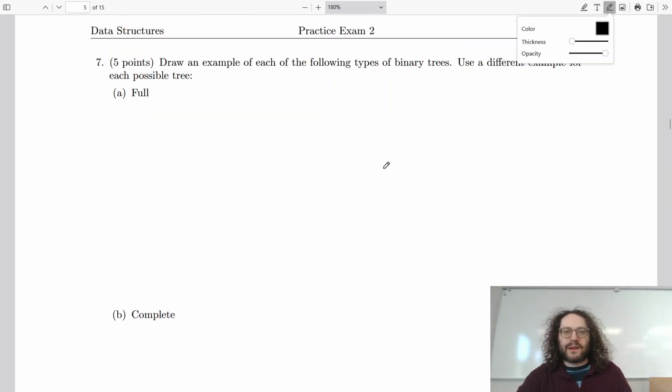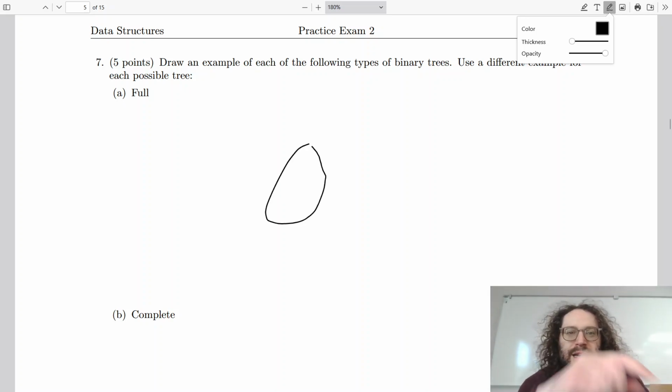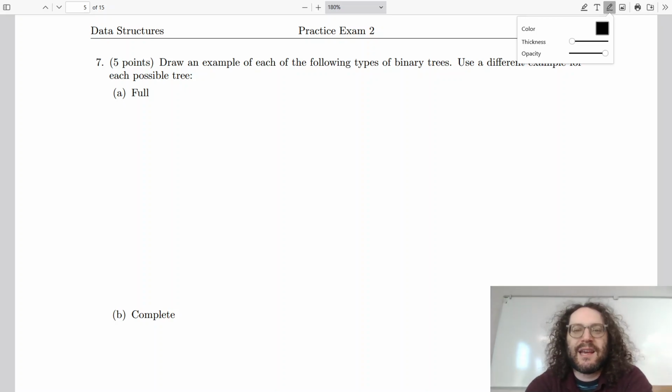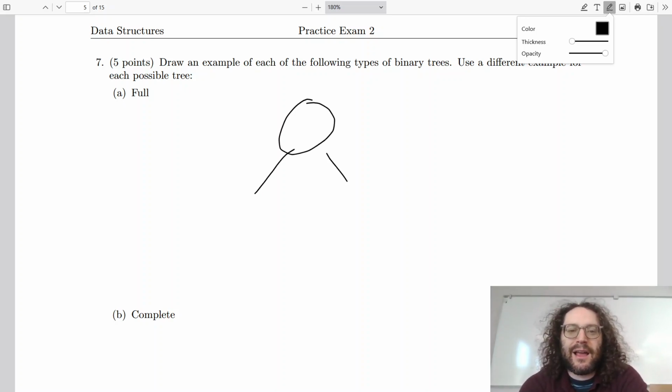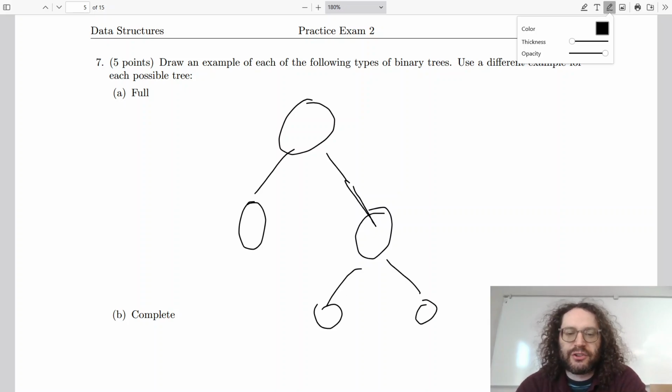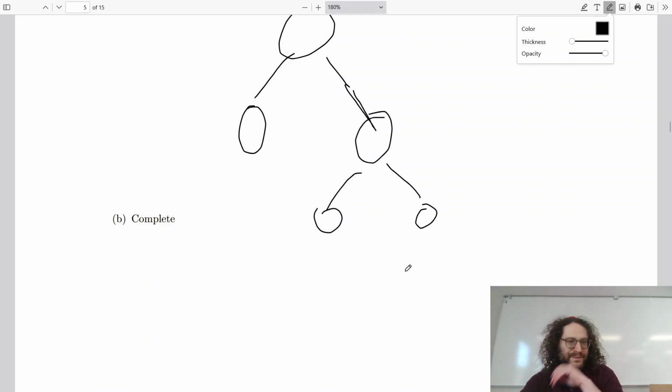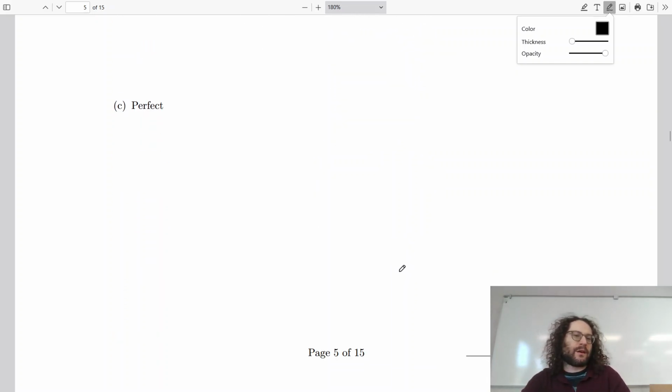All right, as I mentioned, this one is drawing an example of each of the possible types. Again, drawing a circle would suffice for all of them, which is why I say use a different example. So a full tree is a tree where every node has either 0 children or 2 children. I'm going to skip to a perfect tree.